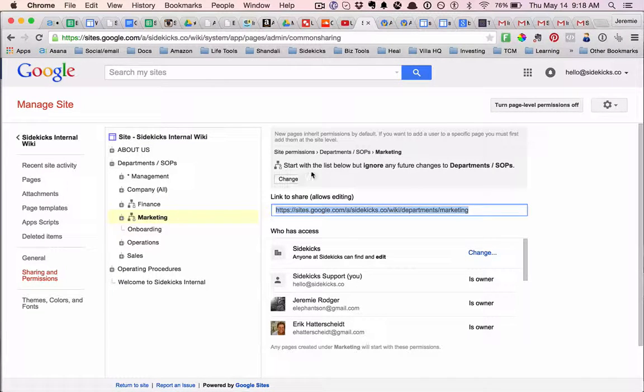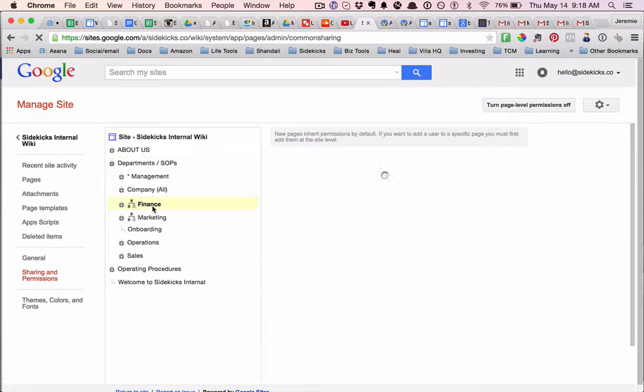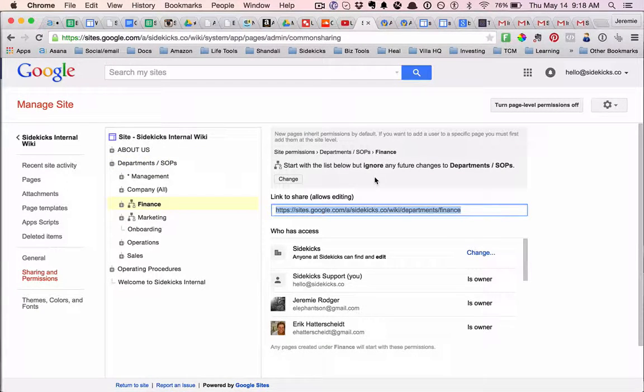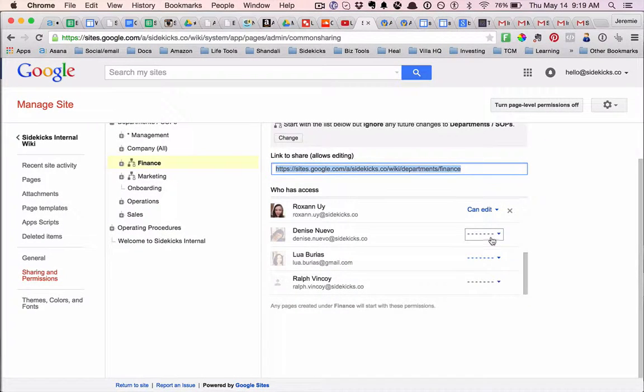So what it says here is start with the list below, but ignore any future changes, right? So if I click on departments, it says use the same permissions and members as sidekicks internal wiki, meaning it just listens to its parent. It's like, this is dad, I do it like that. In finance, it says start with the list below, but ignore any future changes. So if I add someone to the site and I want to add them to finance, I have to add them to the whole site, and then I go down here and choose like can view, right?